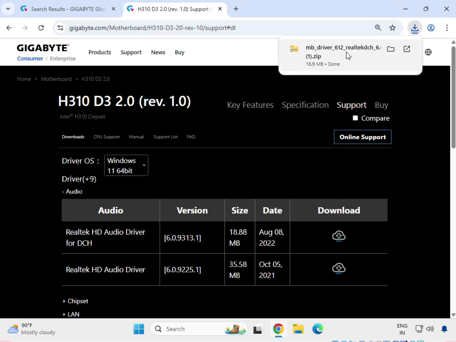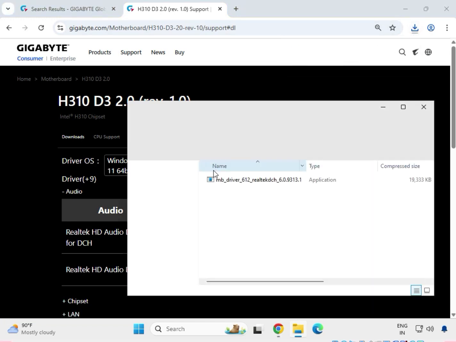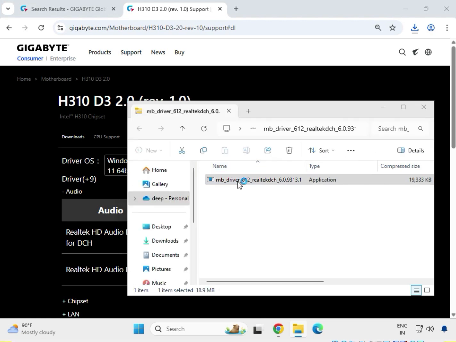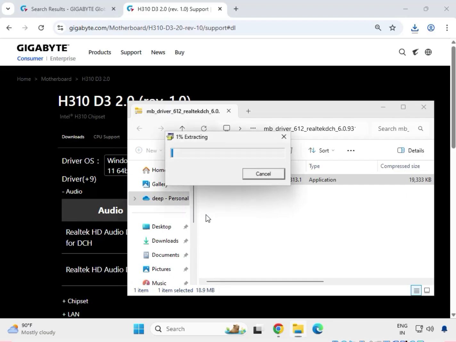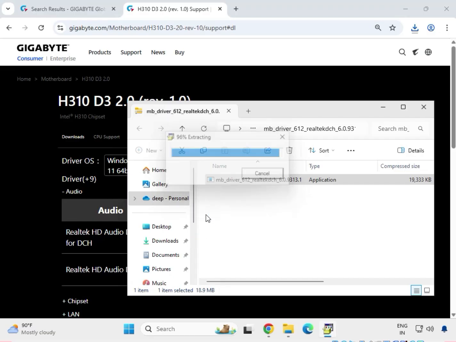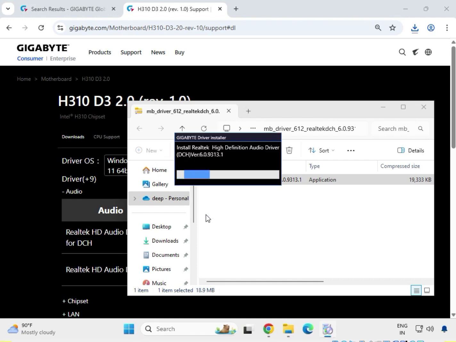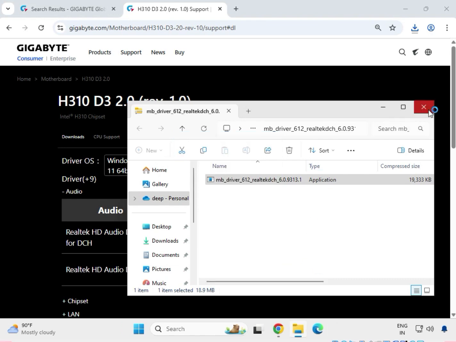It is completed, then open it, then double click to launch. Click on yes. Now this is extracting. It will close automatically, which means it's installed.